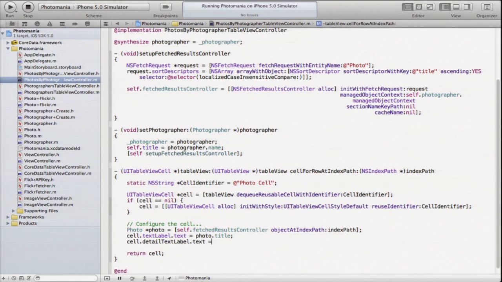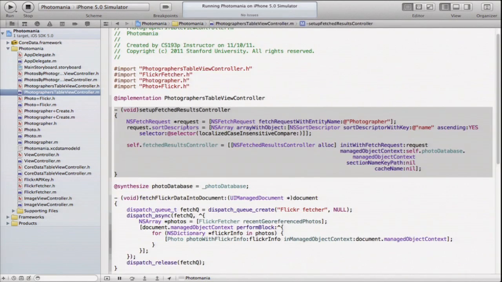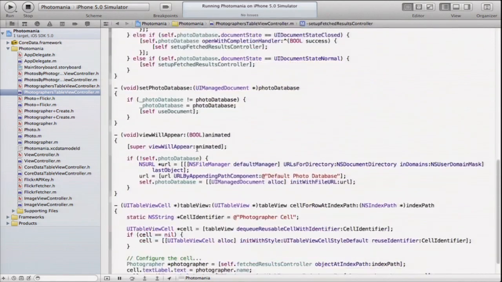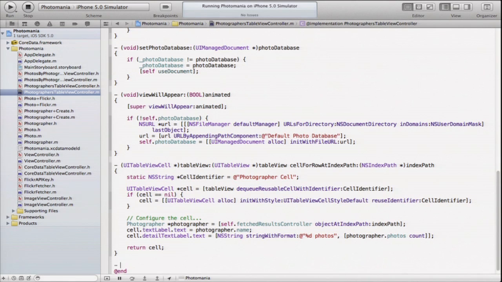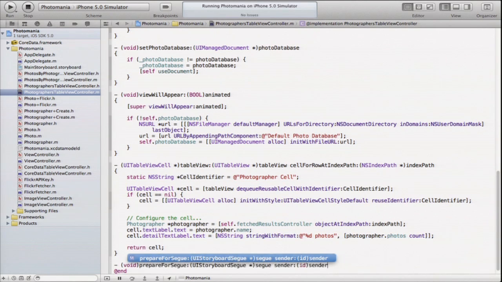cell.detailTextLabel.text equals the photo's subtitle. Okay? And the only other thing we need to do is prepare the segue. So that's back in our photographers table over here. We need to implement prepare for segue. So let's do that. Void prepareForSegue:sender:.